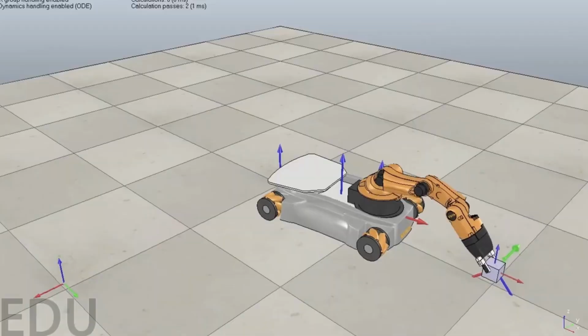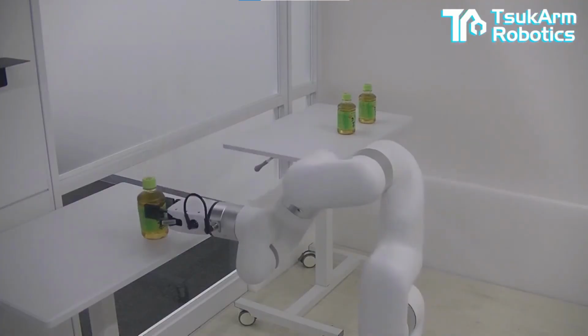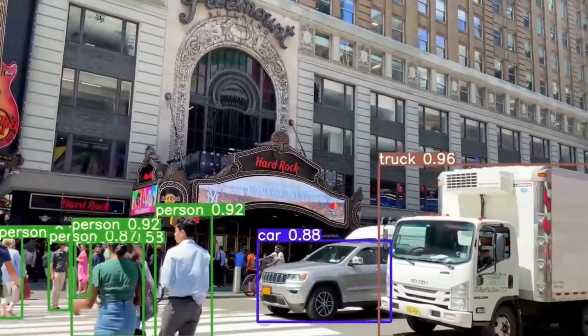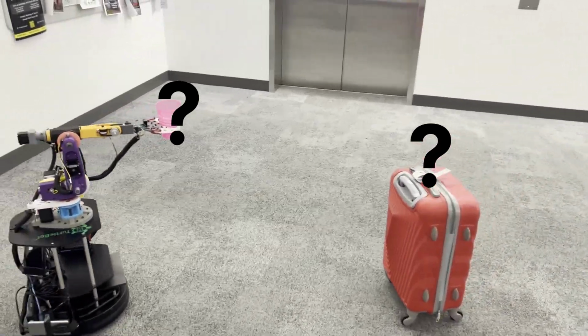Mobile manipulation is a subset of robotics involving a mobile base and one or more manipulators. We want to know how these types of robots can learn more semantic information about their environment to complete tasks without being told specifically what and where their goals are.